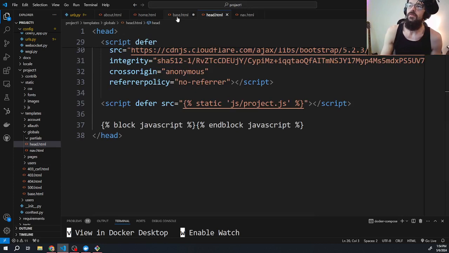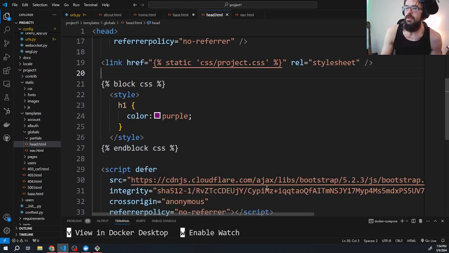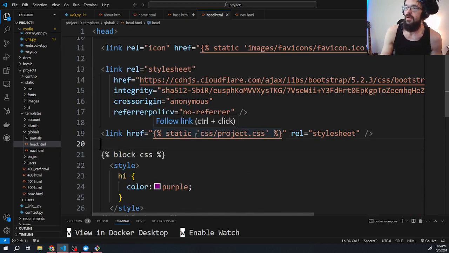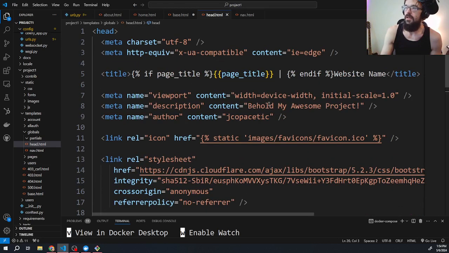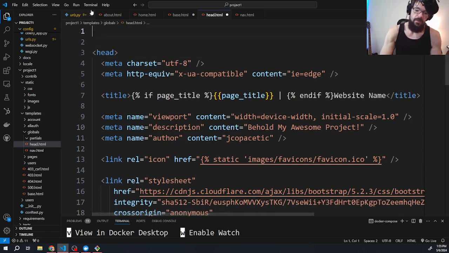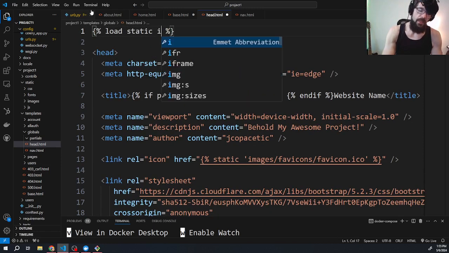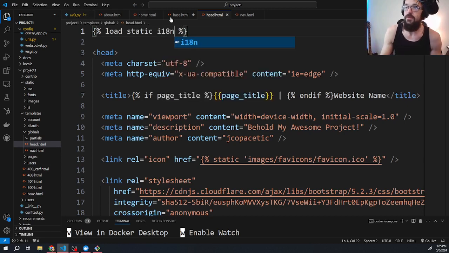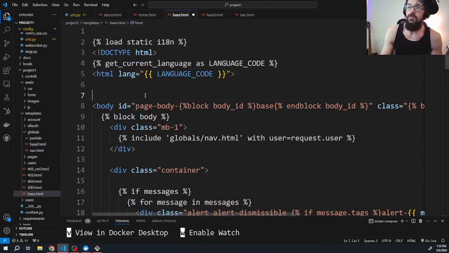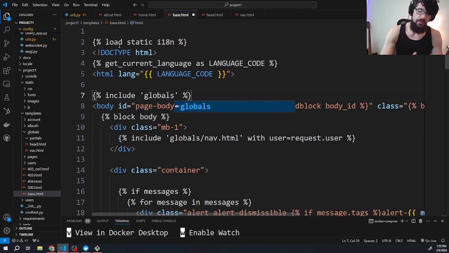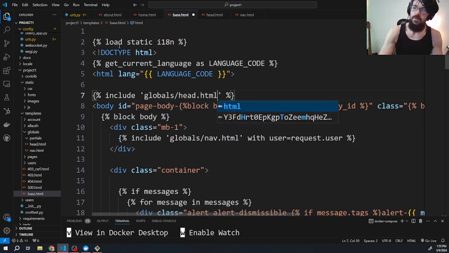We hit save. Do we need static? Let's just load both of those just to be safe. It's static, and we might need i18n, and I'm just putting it in there. Okay, so then over in base, we can just say include globals head.html, and I don't think we need to pass it anything.